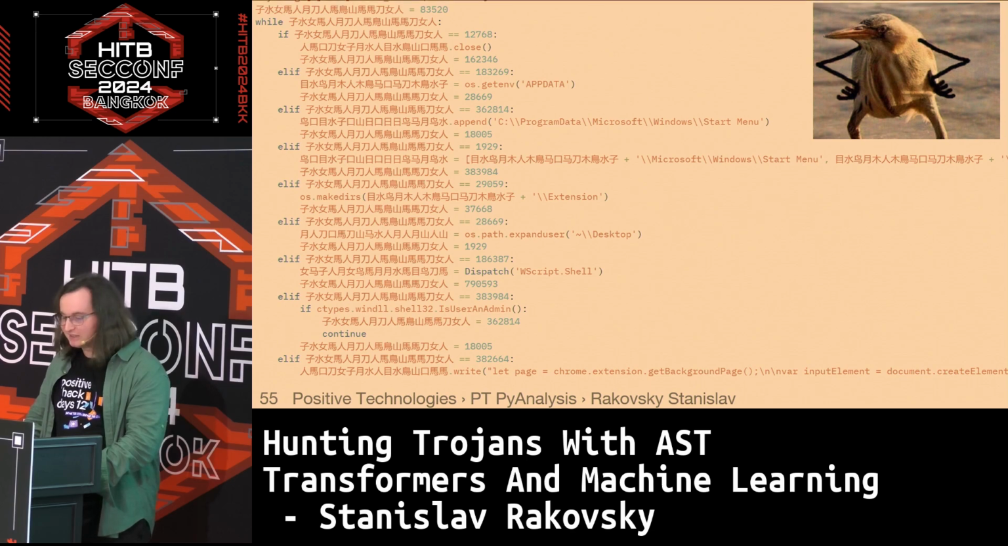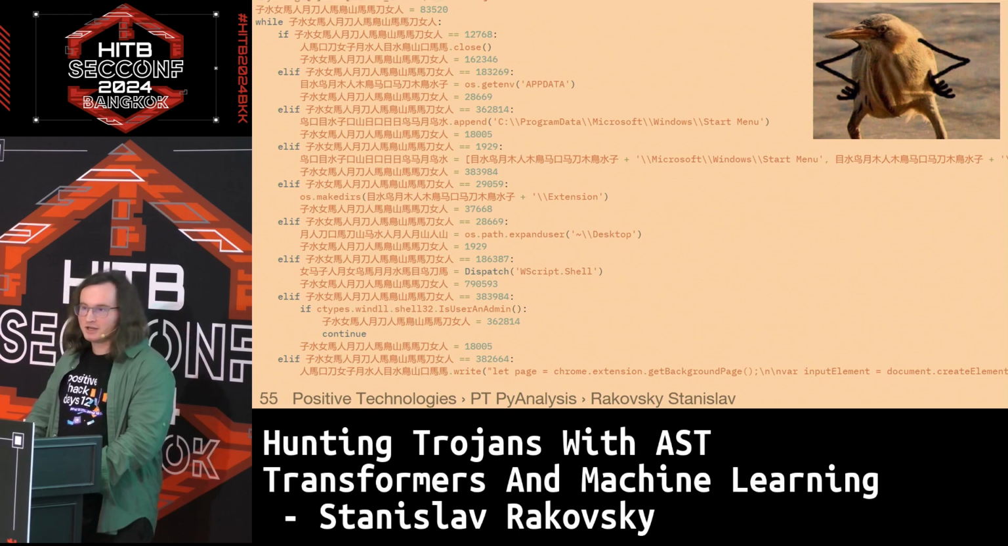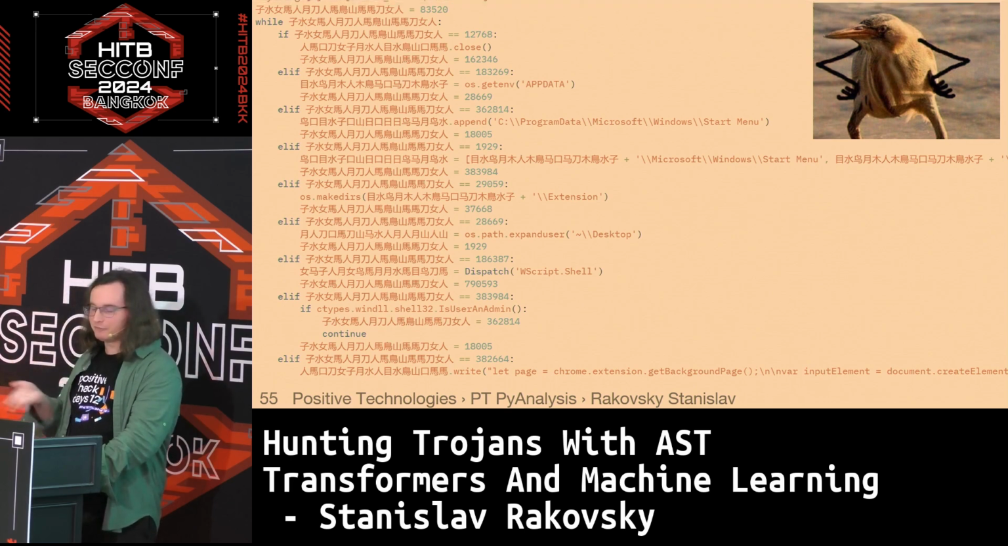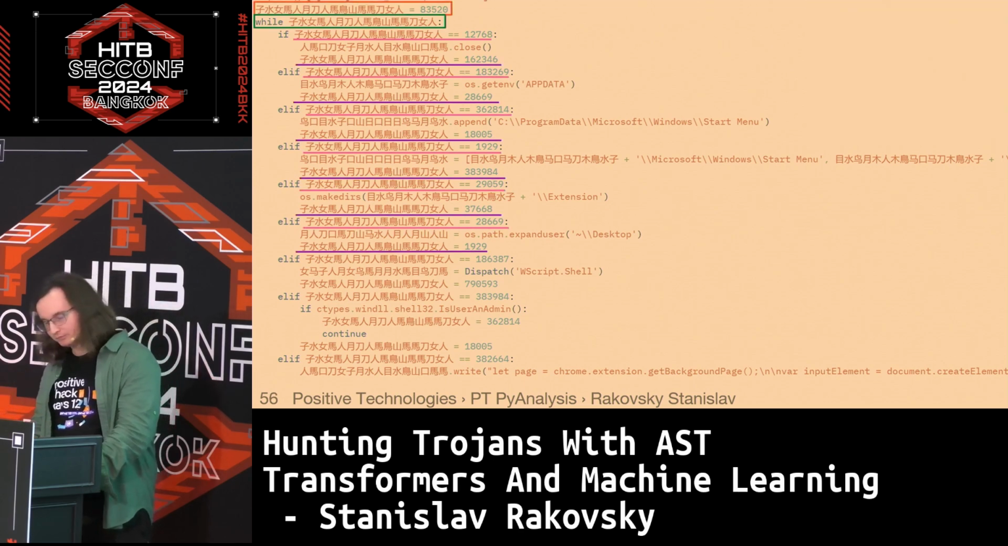Okay, and at the last line we can see some JavaScript code. It's actually a JavaScript clipboard Trojan. I will show the full code of it a bit later.